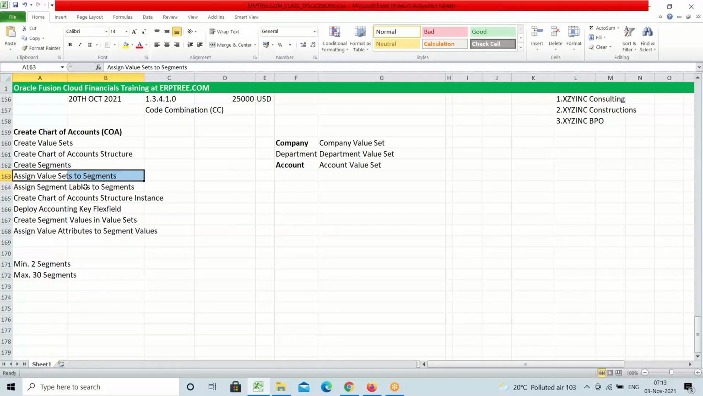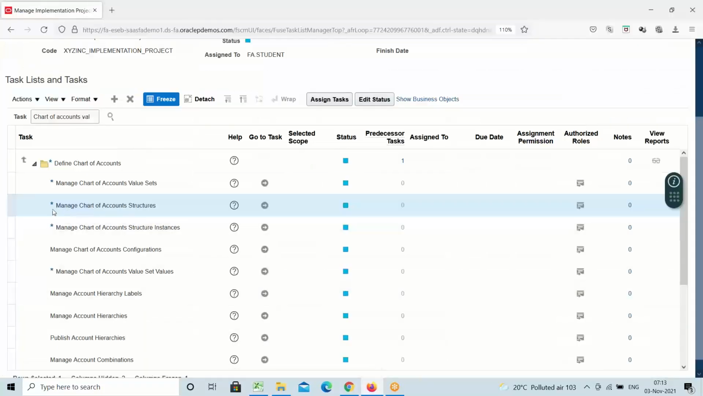Next, assign segment labels to segments. What exactly is the meaning of assigning segment labels to a segment? We'll see that, but this also you can perform as part of this setup only.